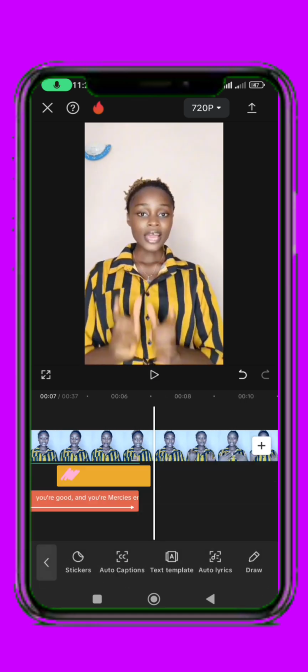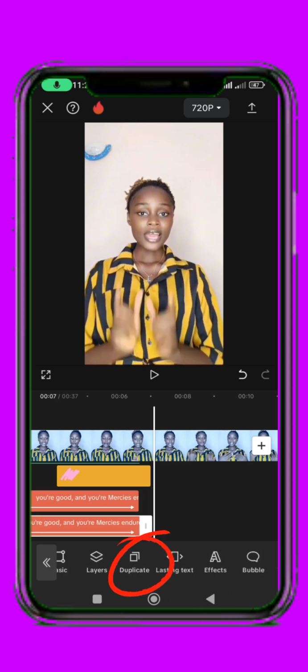As I will always say, CapCut is creativity. You have to apply creativity in using CapCut. Now the next thing is duplicate. Duplicate is when you want your text to be two. Click on it and it will duplicate it. It will make it two.